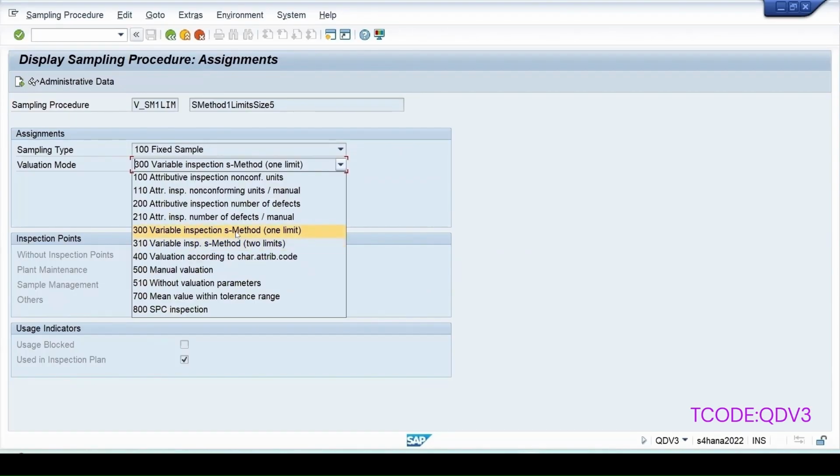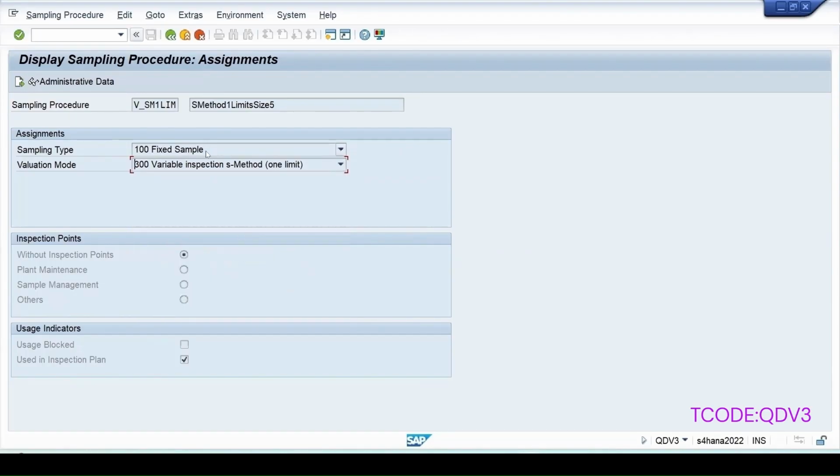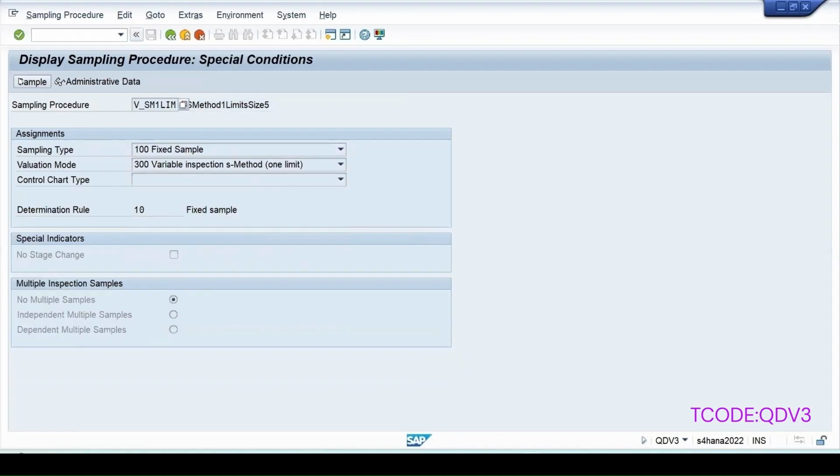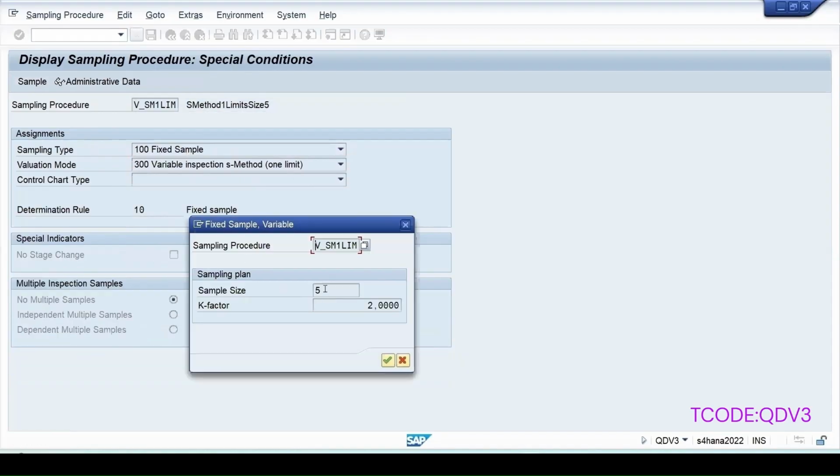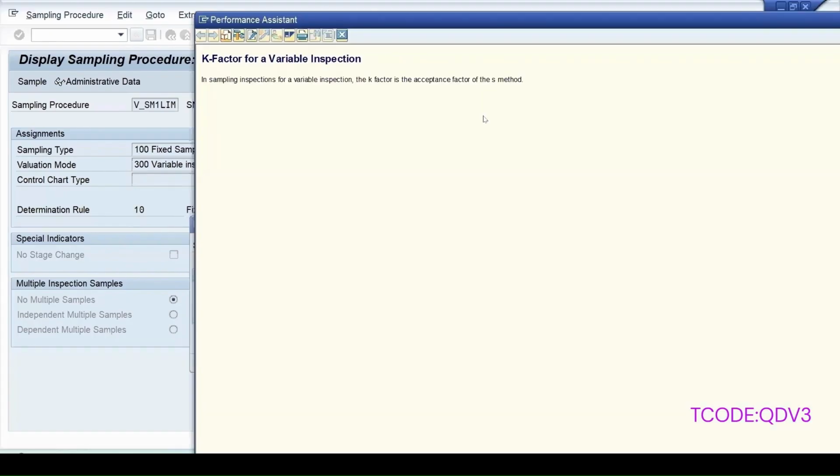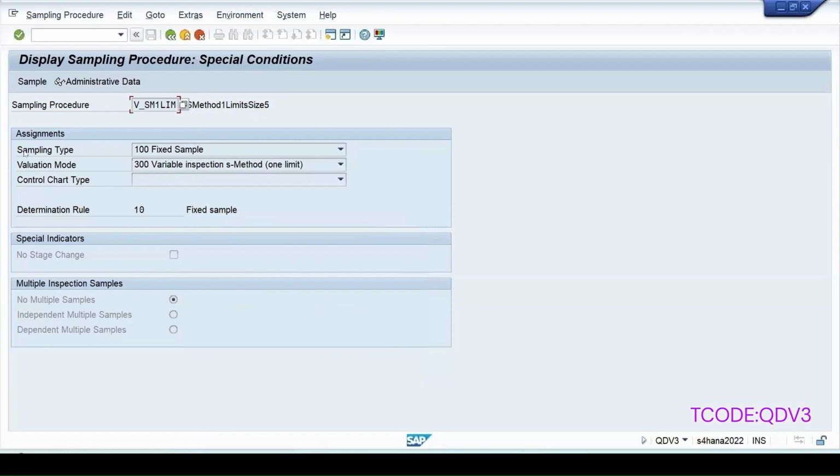First, let's see a sampling procedure where I select the valuation mode as S method one limit with a fixed sample. I have kept my sample size as 5 in all the sampling procedures, and the K factor is 2, which will be used as the acceptance factor of the S method.